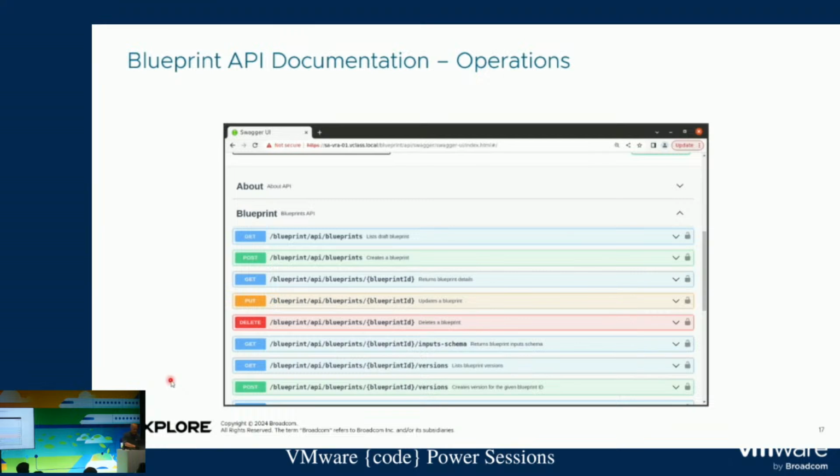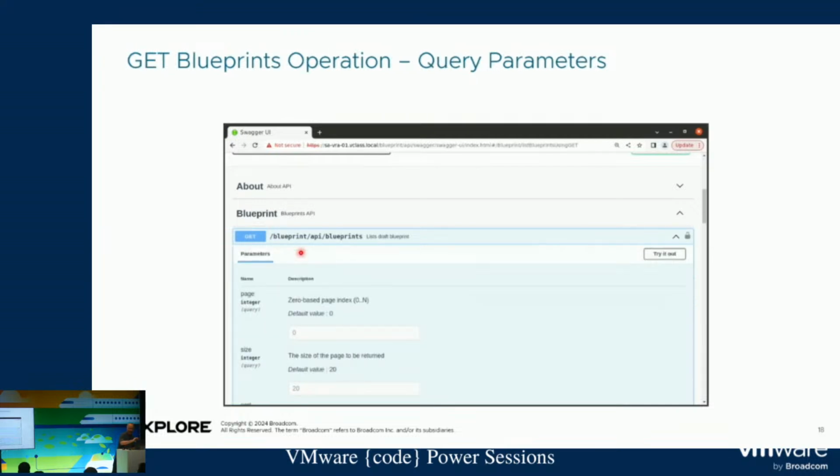So let's dig down deeper and see this. We're going to do a GET, and our endpoint URL in this case is /blueprint/API/blueprints. There are going to be a lot of URLs flashing by on the screen here. I don't have time to talk about each one, but you now know where you can go to look up what they each do. So let's open up that particular REST operation and see the detailed information it provides us.